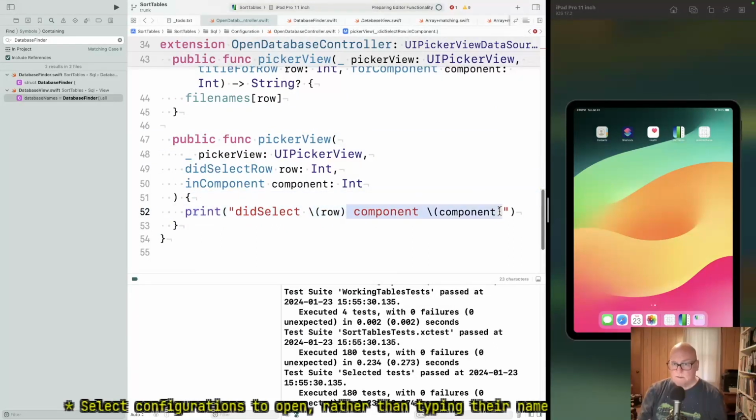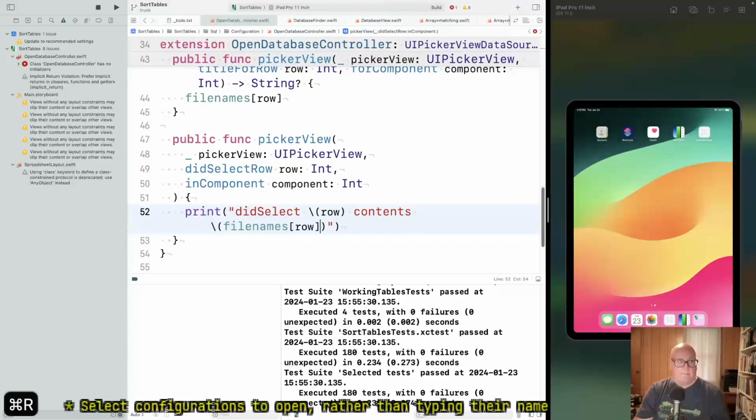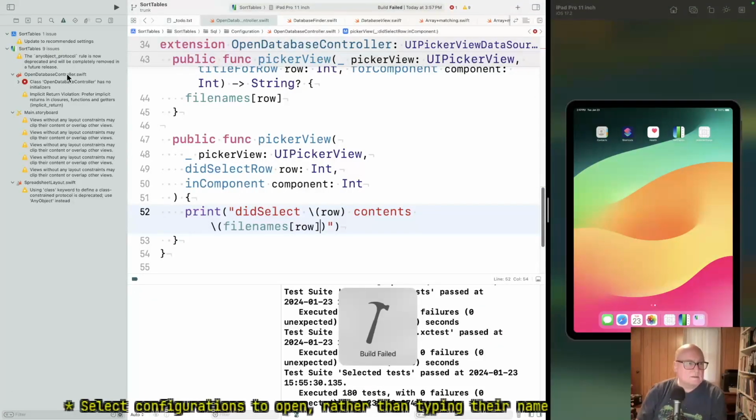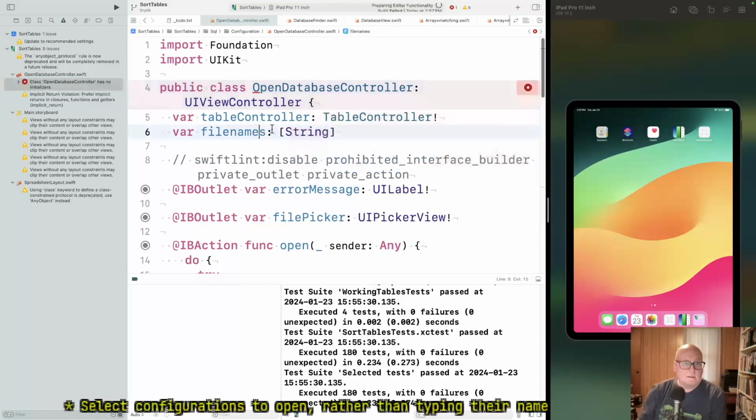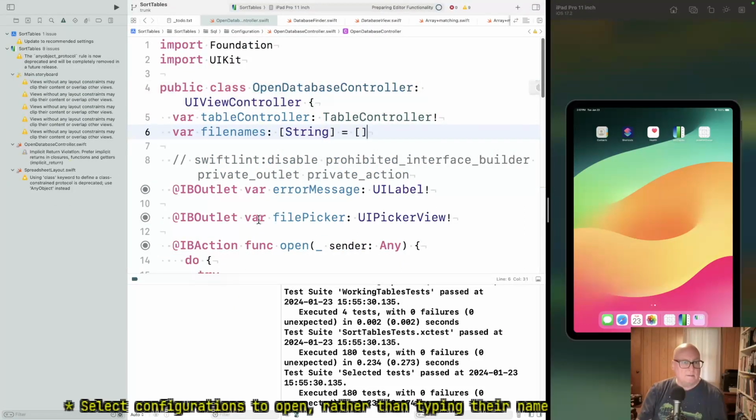Component is always going to be 0, so let's not even bother with that. And then contents are file names of row. There's no initializers. I guess we do this way.